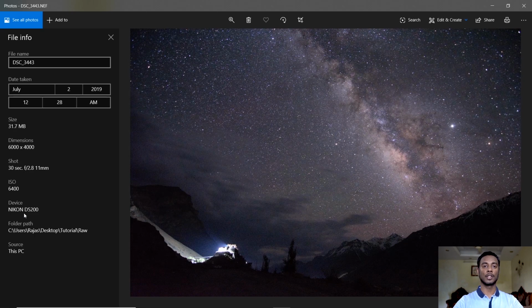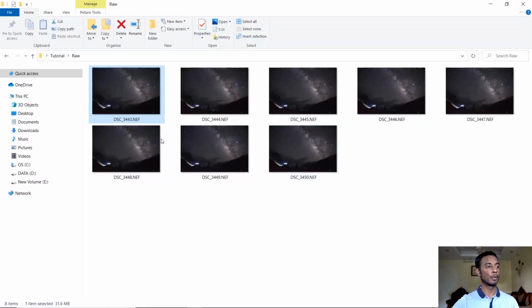So in the pre-processing tutorial, I have 8 multiple exposures of Milky Way from the same frame. I set my camera for the same shot and I shot a small time lapse. That gave me 8 multiple exposures of Milky Way from the same frame where my foreground is stationary. The only difference is that the Milky Way in each of the images has shifted a bit. We'll be looking at what we are going to do with these 8 images. We are going to stack these 8 multiple exposures into a single TIFF file.